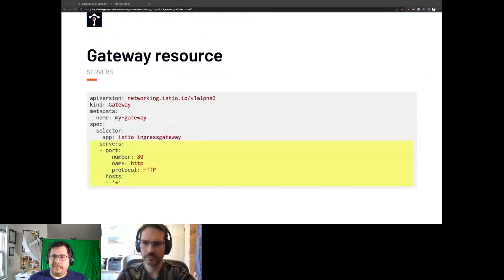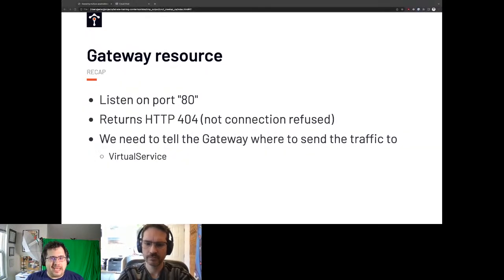So once you've created this gateway resource and applied this configuration, what you've basically done is you've told the ingress gateway to listen on port 80, right? So assuming we've done that, if we try to send a request to that external IP address, we don't get the connection refused error anymore. This time we'll get back an HTTP 404. And if you think about it, this makes sense, right? Because the only thing that we've done is we said, hey, listen to port 80. So we open up the port. However, we haven't really told the gateway what's behind there, where to route the request, right?